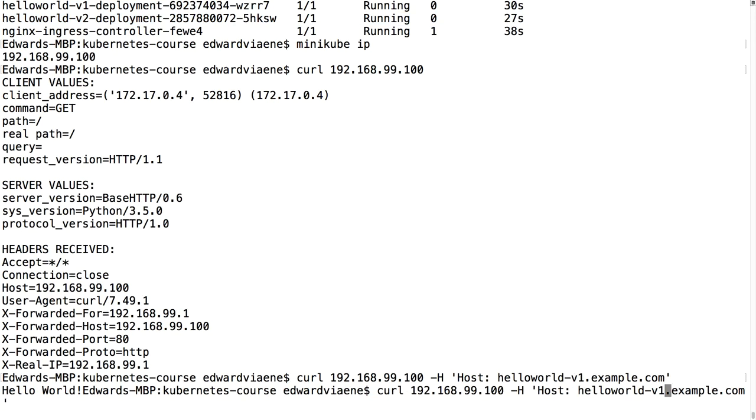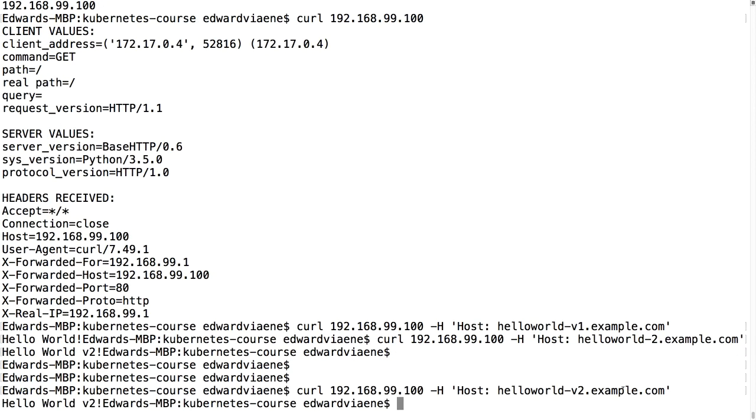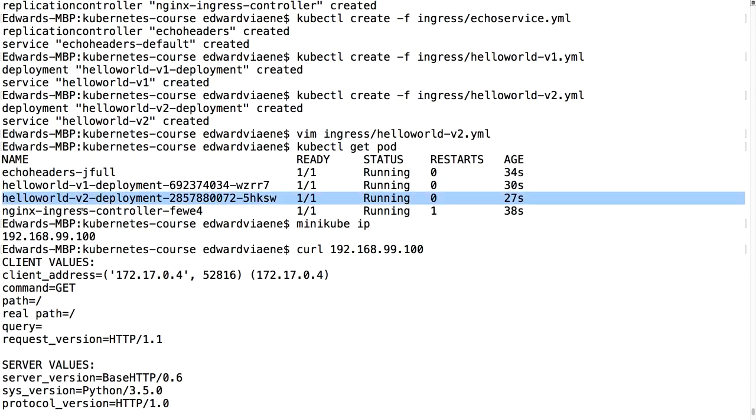Let's now try v2. And what do I get? Well, I'll show it better. Hello world v2 here. What do I get? Hello world v2. Now our Ingress controller forwarded us to hello world v2, to my second hello world.